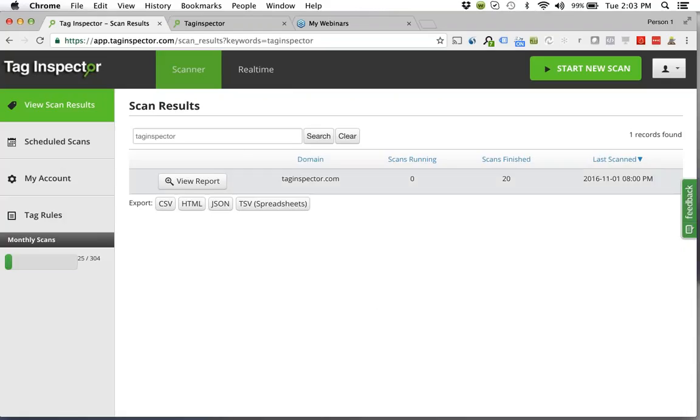From here, if you want to view a report, just click View Report. Anytime you run multiple scans on the same domain, the results won't be aggregated together, but the different scan reports will be grouped under the same domain here. For example, I have a scheduled scan running on taginspector.com on a monthly basis. If I wanted to see the one from October, I click View Report, and then I can toggle between those within the report.